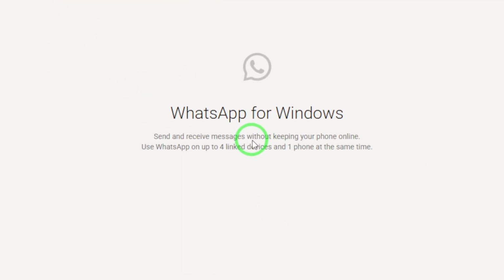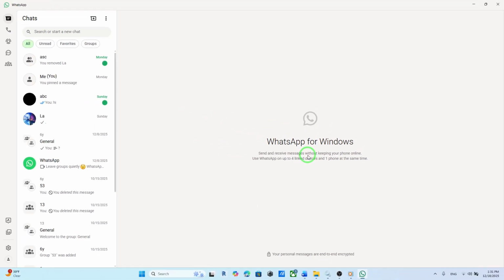Make sure it's updated to the latest version so you have access to all the newest features. Once you've logged in, take a look at the left side of your screen. This is where you'll see your chat list, along with a few icons that let you manage your media and files. Now, click on the media icon on the left side menu.